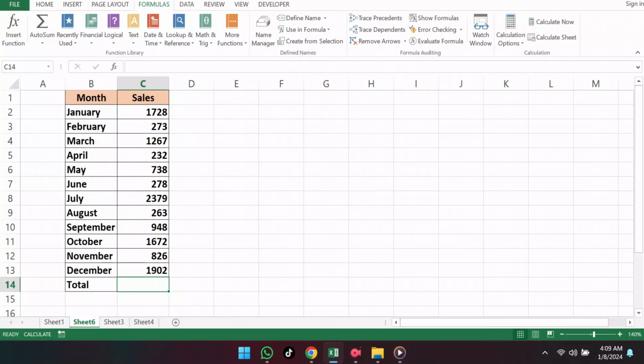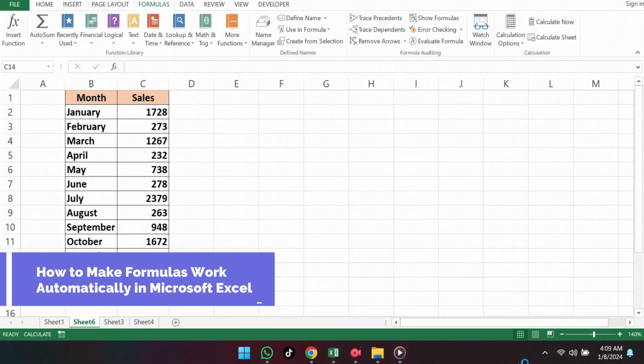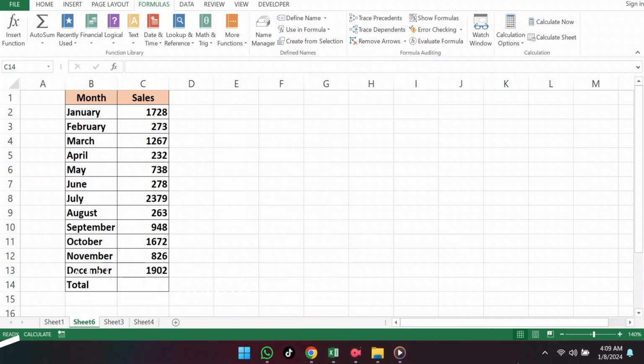Hey guys, welcome back. In this video, I'm going to show you how to make formulas work automatically in Microsoft Excel. Let's get started. I have a table consisting of the monthly sales. We'll take this table as our example.